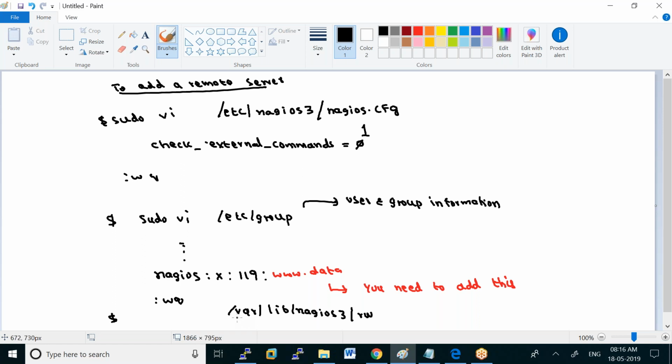What you need to do here is set the permission. How to set the permission? sudo chmod. Either you can specify 777 for all of these, or else you can specify sudo chmod g+w, where w stands for write permission for the group. Any one of these. So sudo chmod g+w for this rw file, and this will set the permission.